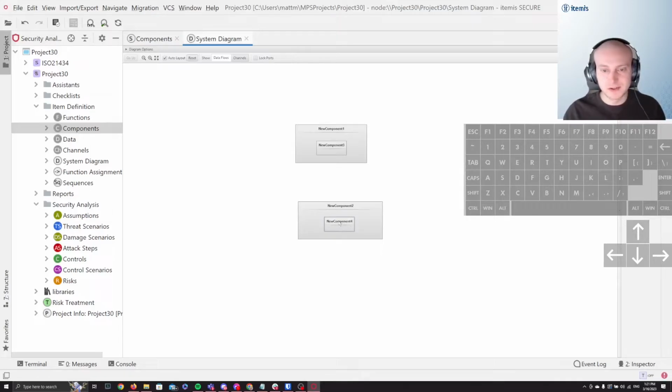New component 4 should not actually be a child. It should be a sibling component for new component 1 and new component 2. We can't simply drag it out of this box. In fact, you'll see that it gets stuck, and no matter how hard I try, I can't actually remove it from this particular component because it's being designated as a child.